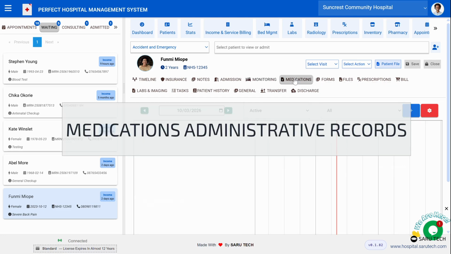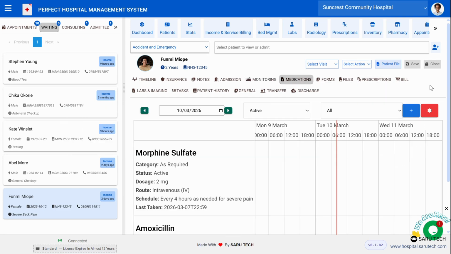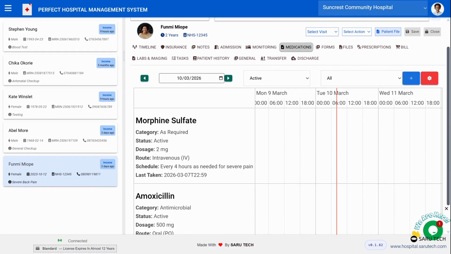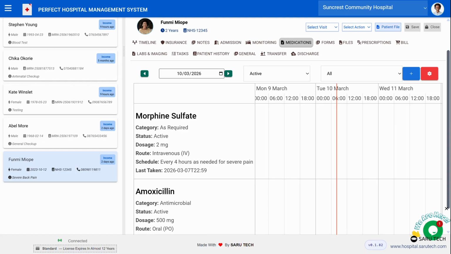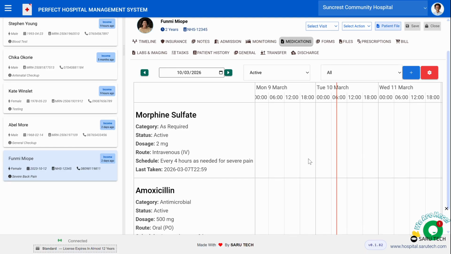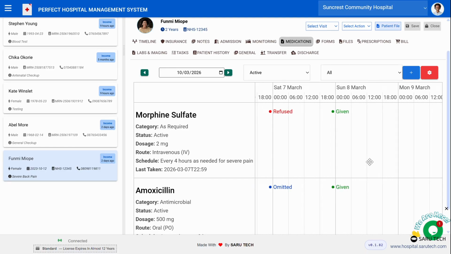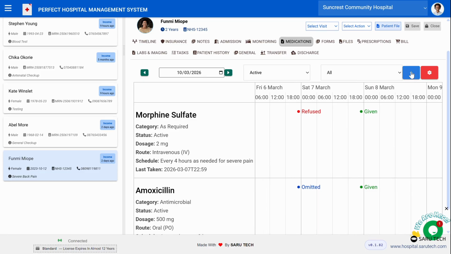Medications tab, Medication Administration Record. The Medications tab functions as a medication administration record, allowing staff to track which medications have been prescribed and administered. Adding medications. To add a medication, click the Add Medication button.